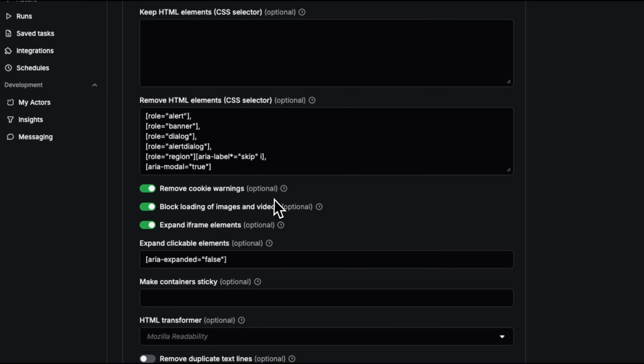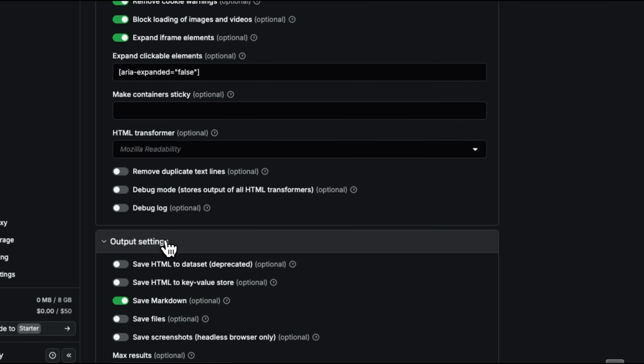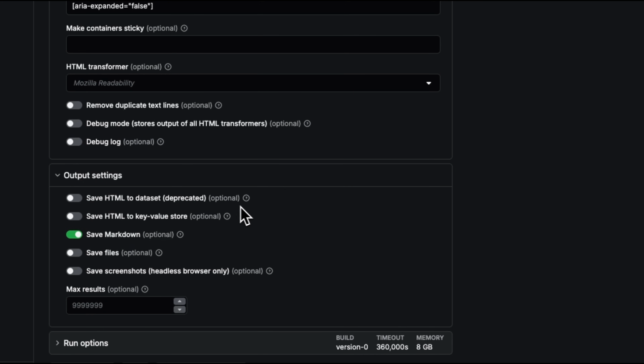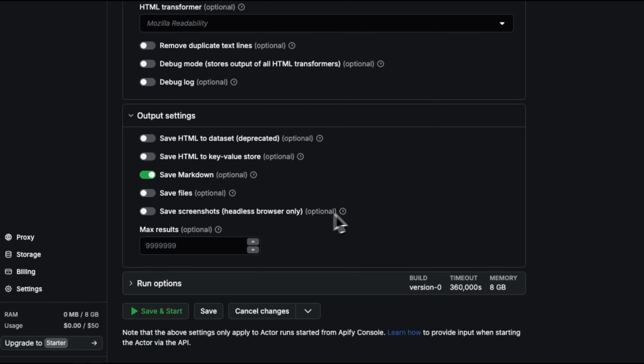Remove cookie warnings automatically hides cookie pop-ups and GDPR banners. These often block content and can accidentally get scooped into your dataset. In the Output Settings section, you choose the format of your final data. Now, folks, this matters because it affects how easy it'll be to use the collected text for model training.